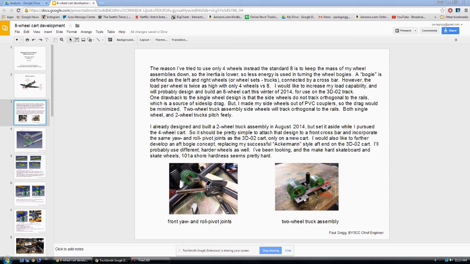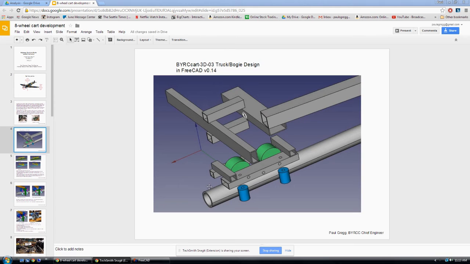And this over here is the front mechanism that gave me yaw and roll pivot freedom. And I still use that, but I thought I could do better than this. I'm not sure I did, but anyway, here's the documentation.